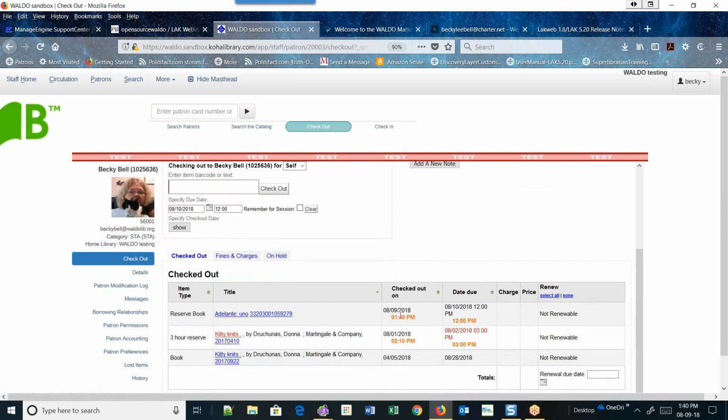So when I check this out, it tells me that it's checked out at 1:40 p.m. and that it's due back tomorrow at 12 p.m., which is what I had entered in there. As you can see, it's not renewable since it's a course reserve. The policy was set up to not renew these. So you can see that that's working.